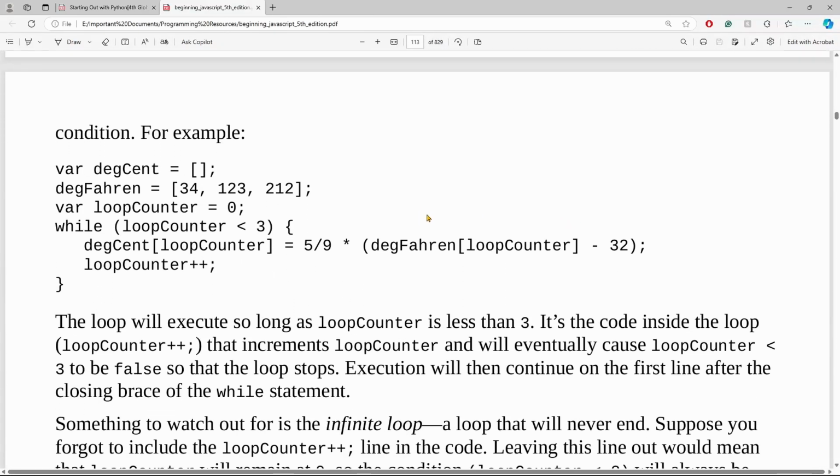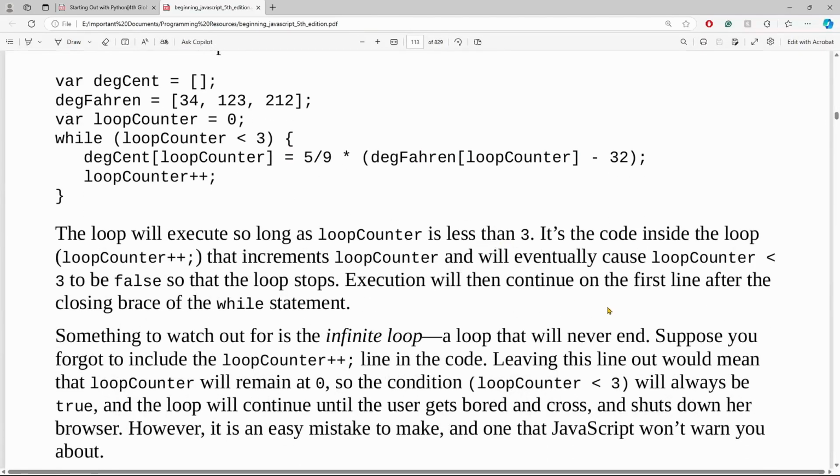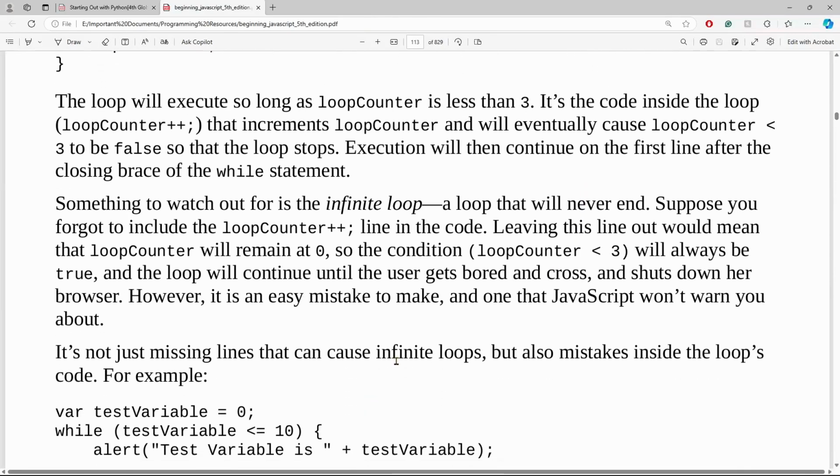For example, var loopCounter = 0, while loopCounter < 3. The loop will execute so long as loopCounter is less than 3. It's the code inside the loop that increments loopCounter and will eventually cause the condition loopCounter < 3 to be false, so that the loop stops. Execution will then continue on the first line after the closing brace of the while statement.